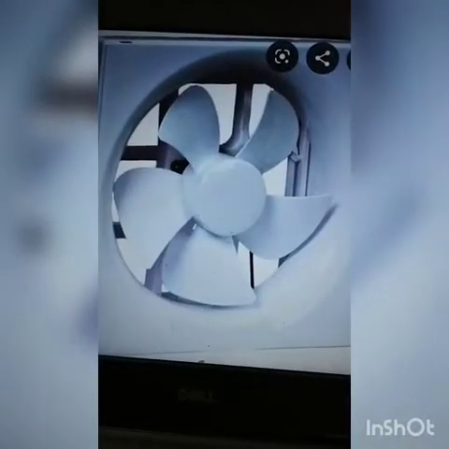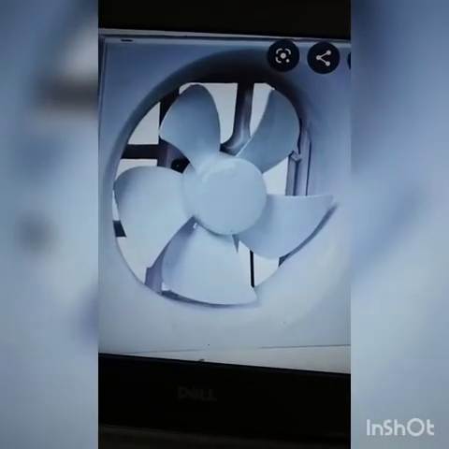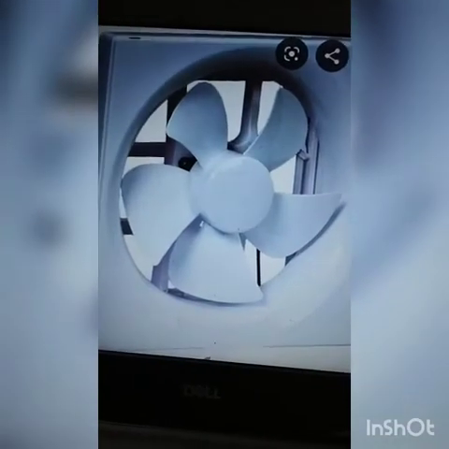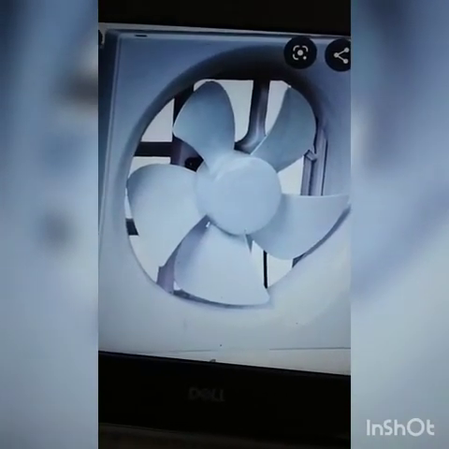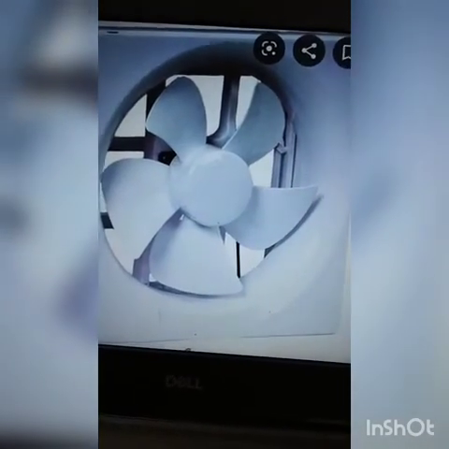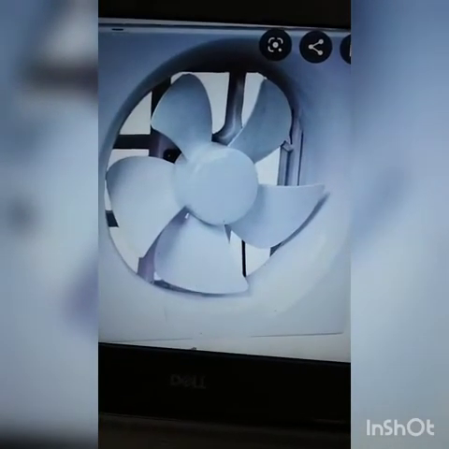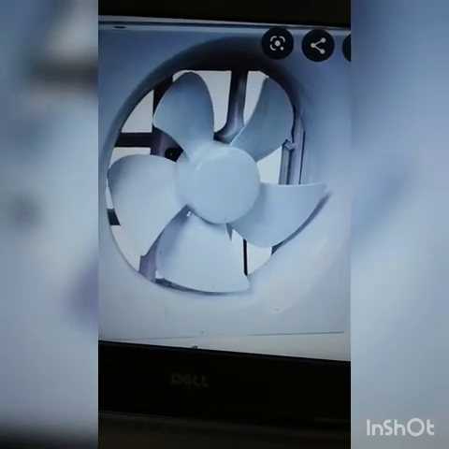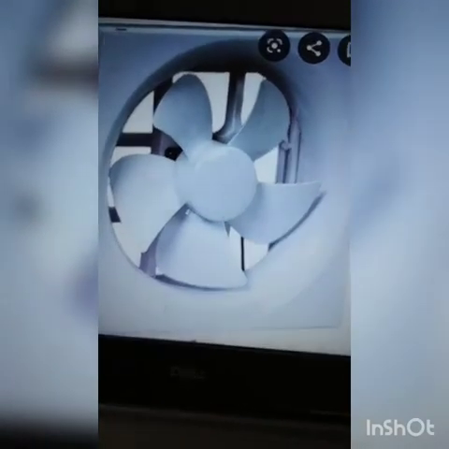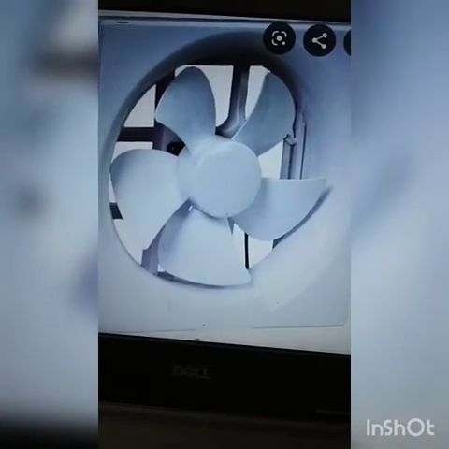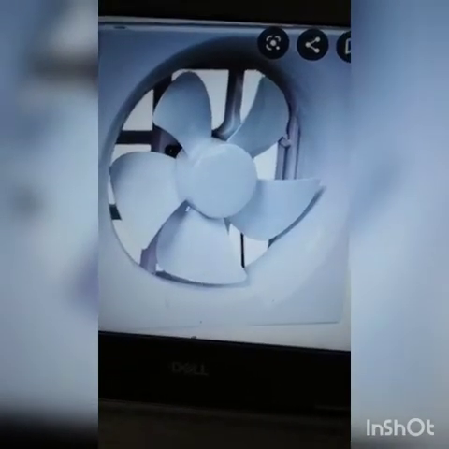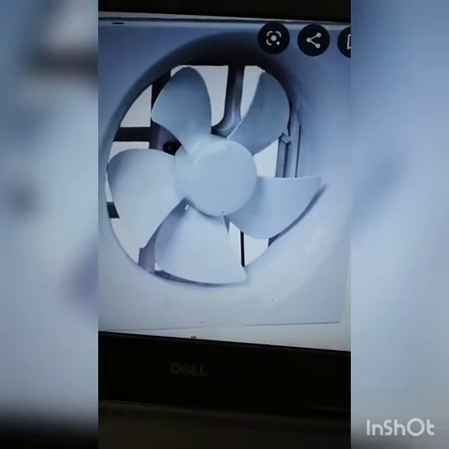Children, what is this? This is an exhaust fan. What is this? Exhaust fan. It is used to make the bad smell go away from the bathroom.